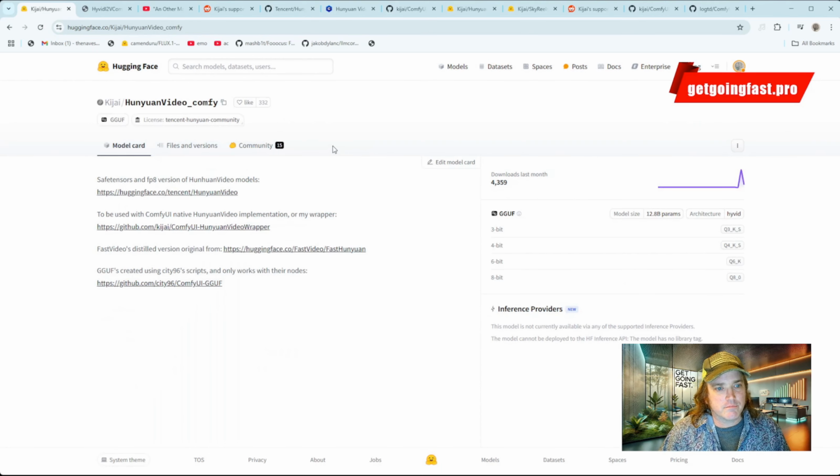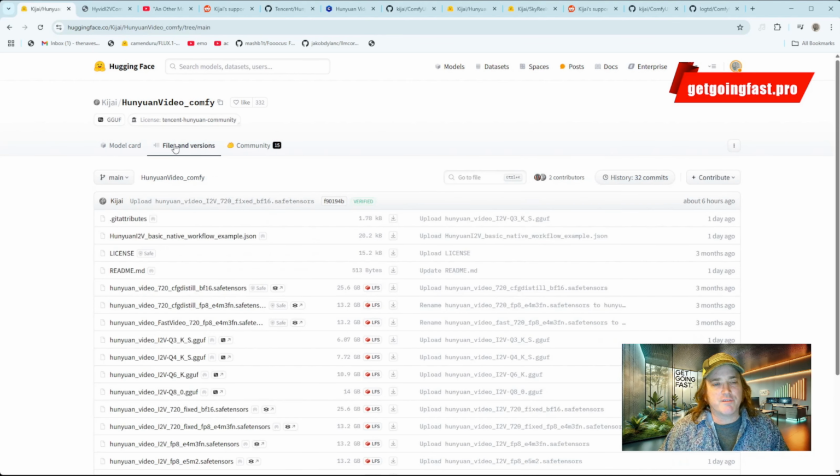It's going to have some links here. Don't worry about this, there are just a few things that we need. We're going to click on files and versions, and probably the easiest way to figure out the models that we need is just to download the workflow. So we can just go ahead and click it, and that will bring it down, and we'll load it in to take a look.